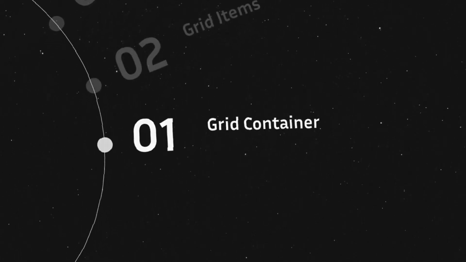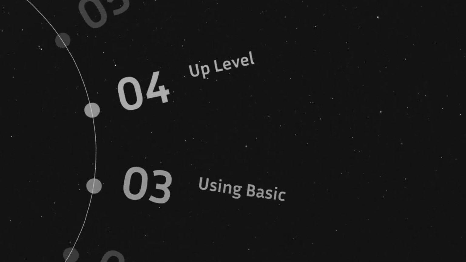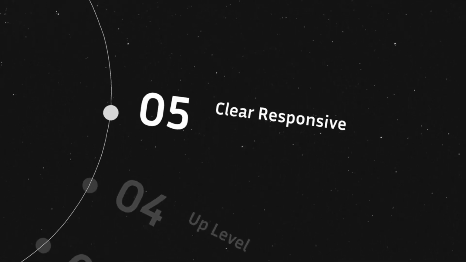Let's go from concepts together. Grid containers, grid items, basic usage, advanced usage, and grid responsive.